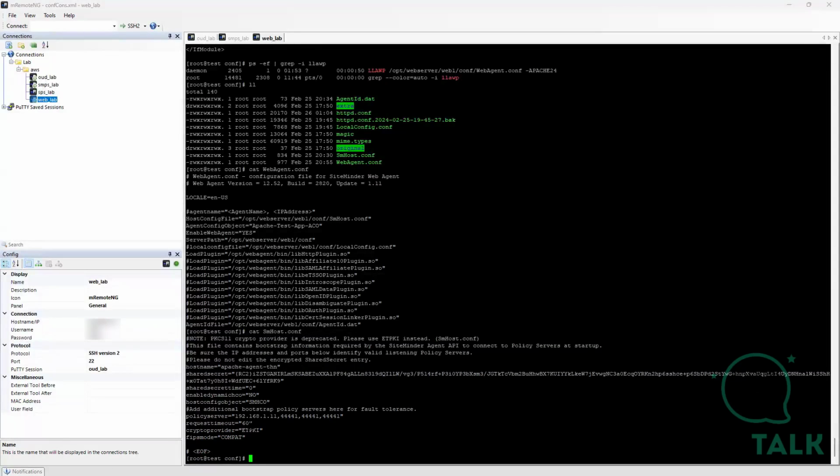And the request timeout is the number of seconds the web agent will wait if it loses communication with the policy server, and it will try again after that time. Okay, so let me open.